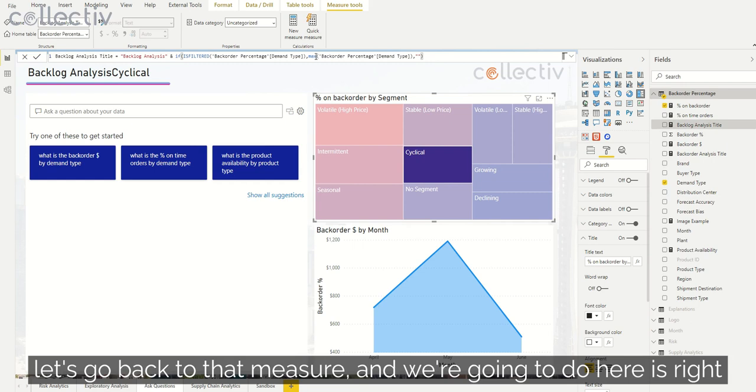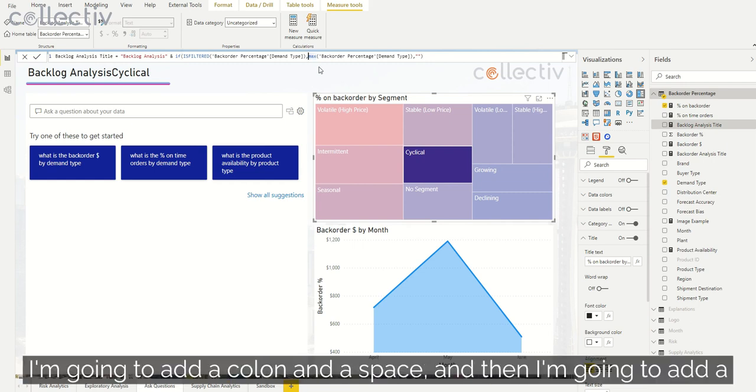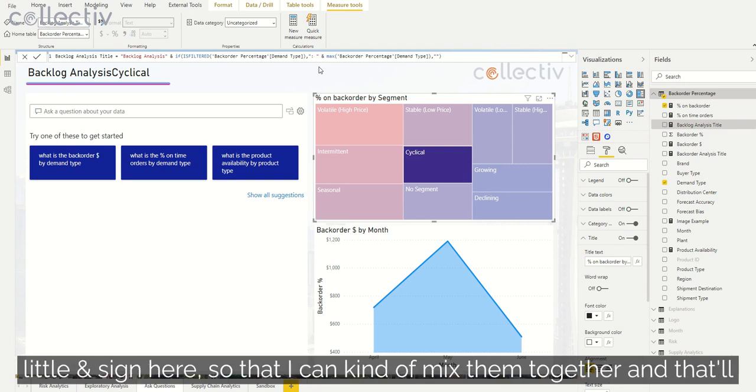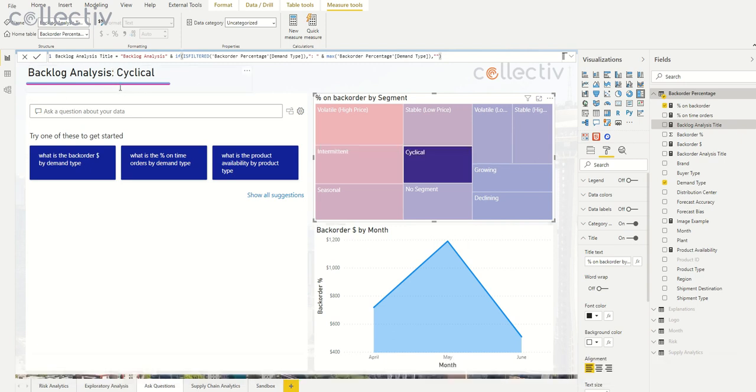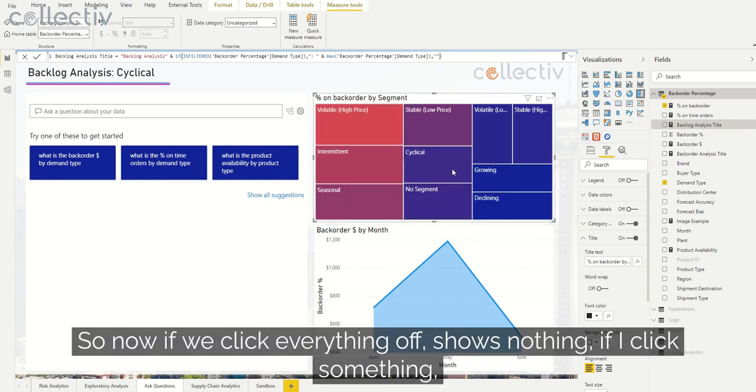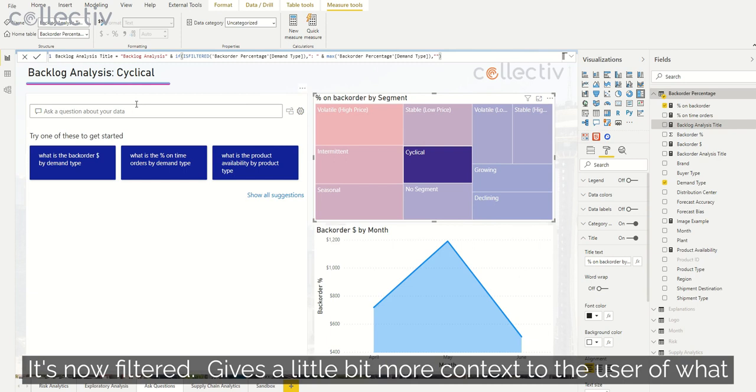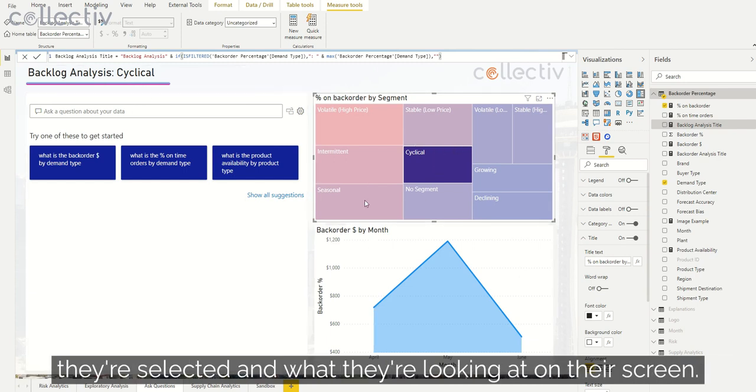What we're going to do here is right before the max, I'm going to add a colon and a space. Then I'm going to add an ampersand here so that it concatenates them together. That'll make it a little cleaner. Perfect. So now if we click everything off, it shows nothing. If I click something, it's now filtered. It gives a little bit more context to the user of what they've selected and what they're looking at on their screen.